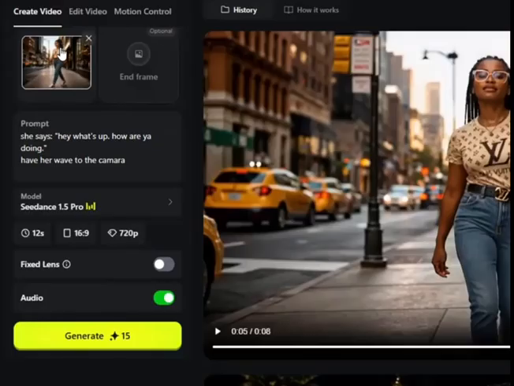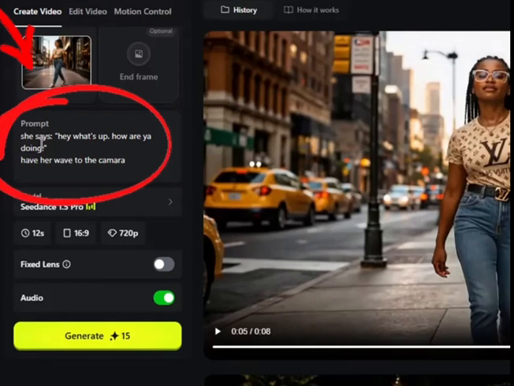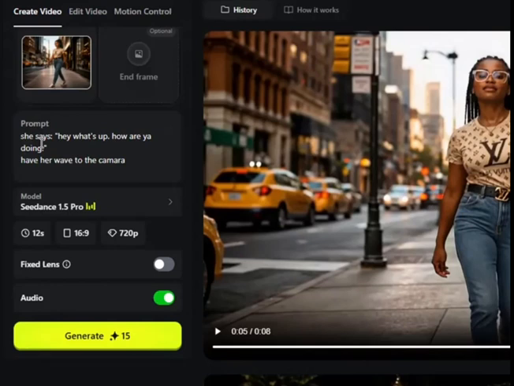Now let me show you how to make her talk, because a walking and talking avatar, that is content that sells. It's the same image I used for the walking video, for the talking video. So all I did was say in here, she said, hey, what's up? How are you doing? And then I'm going to have her waving to the camera. Here you put whatever you want her to say, do at the same time. Keep in mind when you want her to talk, make sure you have the audio on, because if you don't, she's not going to speak.